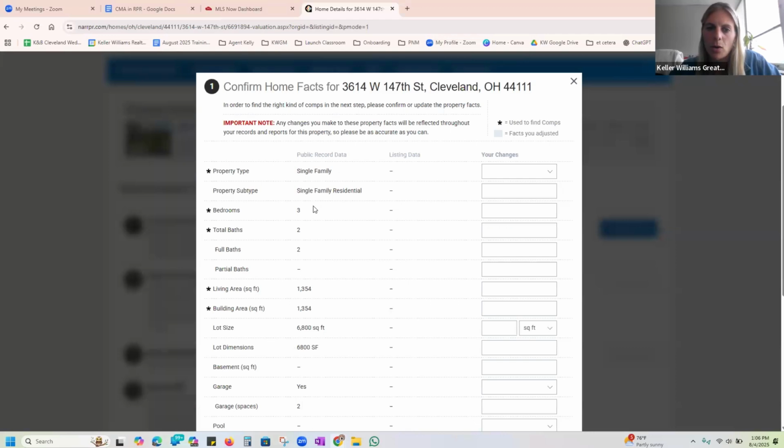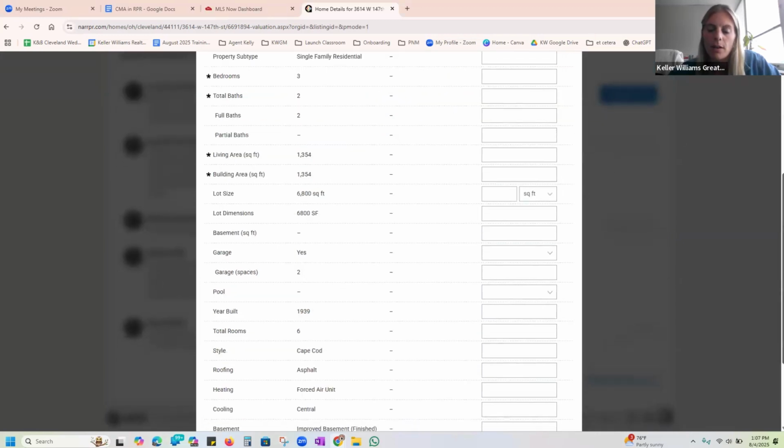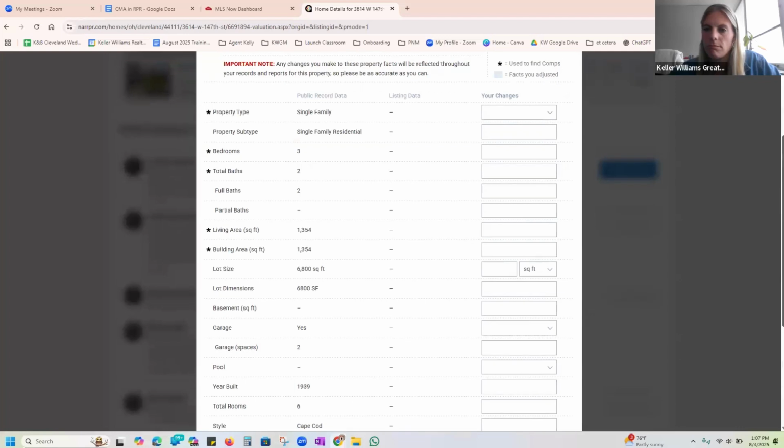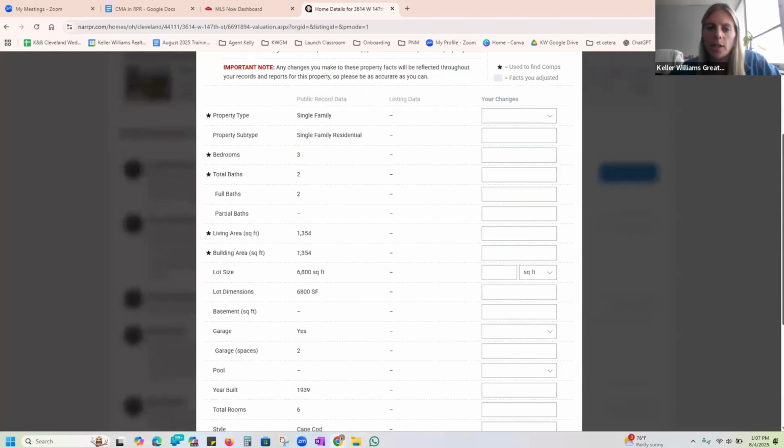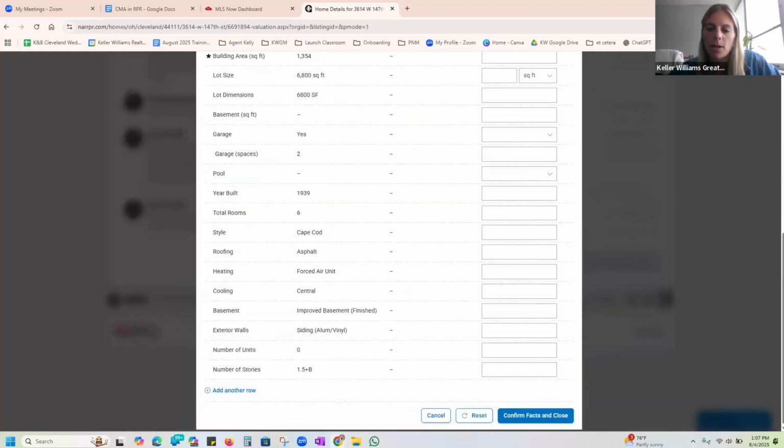It's a single family home, 3 bed, 2 bath, everything that's starred. If anything has changed, say the property you're going into added a bath, obviously go ahead and add that there to make any adjustments. But I know that this property has 3 bedrooms, 2 baths, 1,354 square feet. Everything starred is currently what the property is at. So I'm going to confirm facts and close.